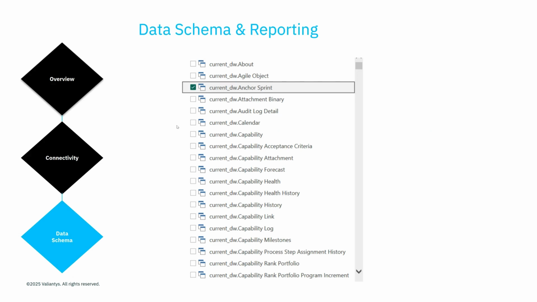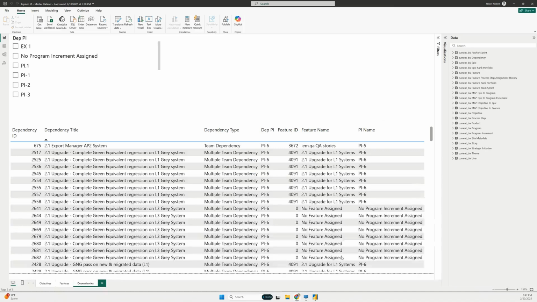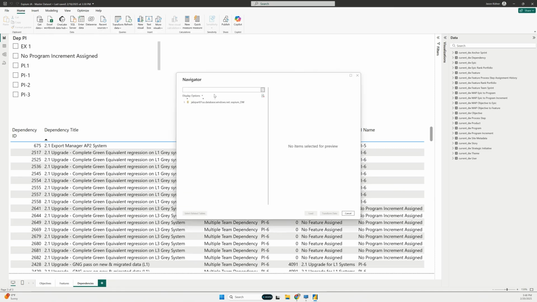Which gets me to my next topic, data schema and reports. So what is available in the data in Jira Align? Well, a simple answer is that pretty much every data point that you see in Jira Align in the UI and even in the connector is available in the schema that comes with Enterprise Insights. So, I'm going to go actually into Power BI, and I'm going to connect to Enterprise Insights for our demo instance.